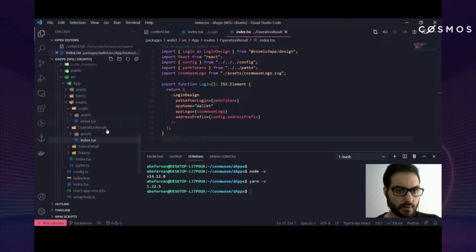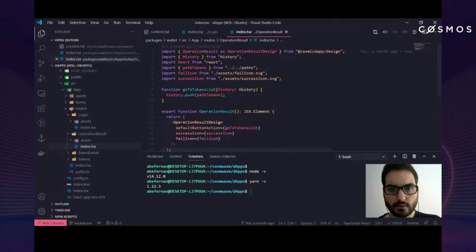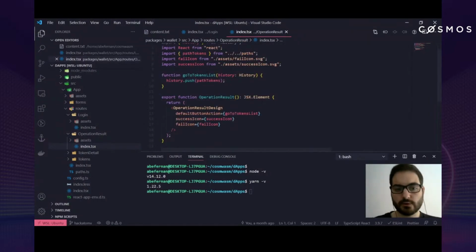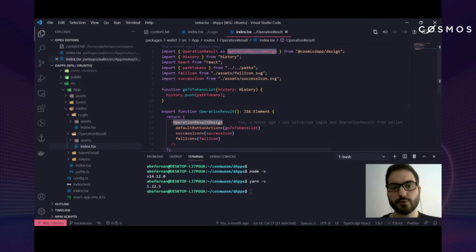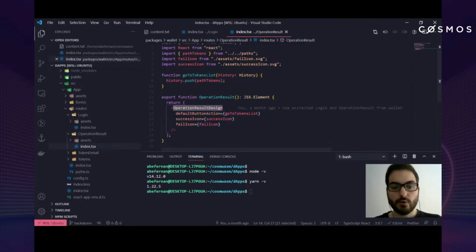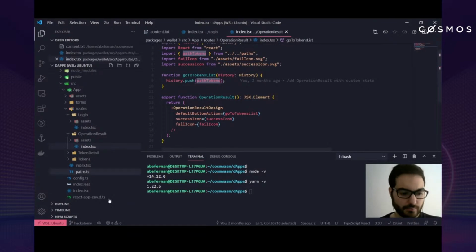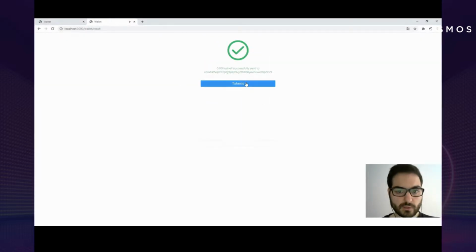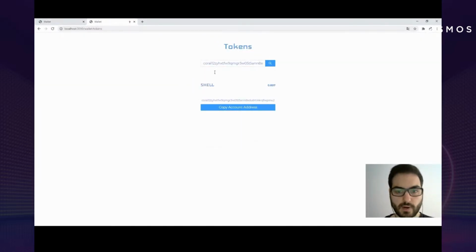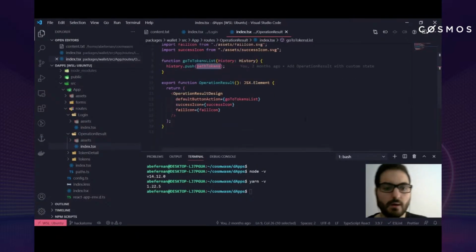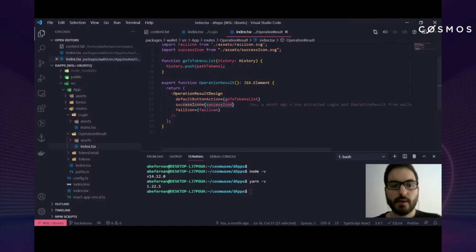The other interesting route is operation result. As you can see, it just uses the operation result design in the same fashion as the login. And you have a default button action that in this case would be go to tokens list, because once we have a successful operation, we want to return to the tokens route. We pass the success icon and the fail icon.